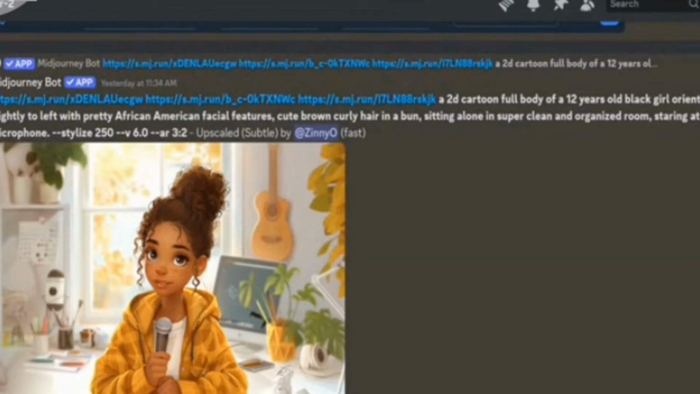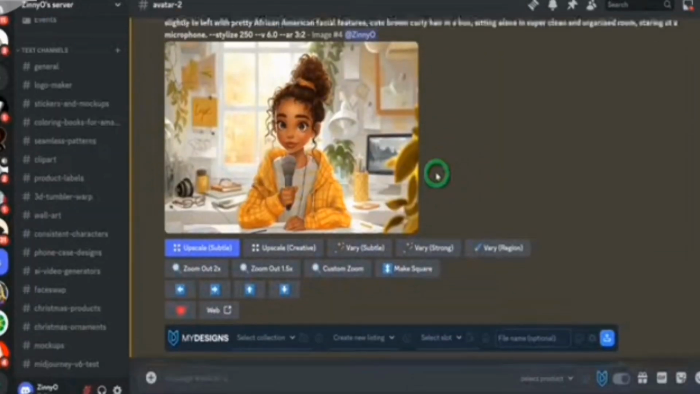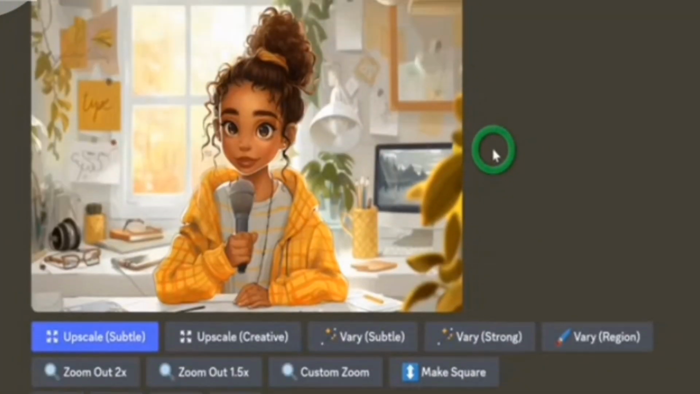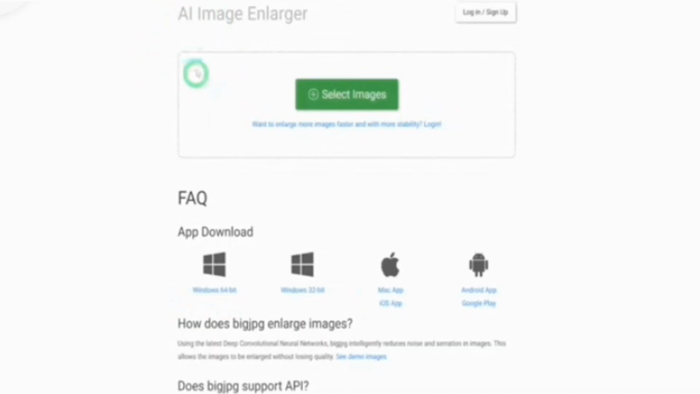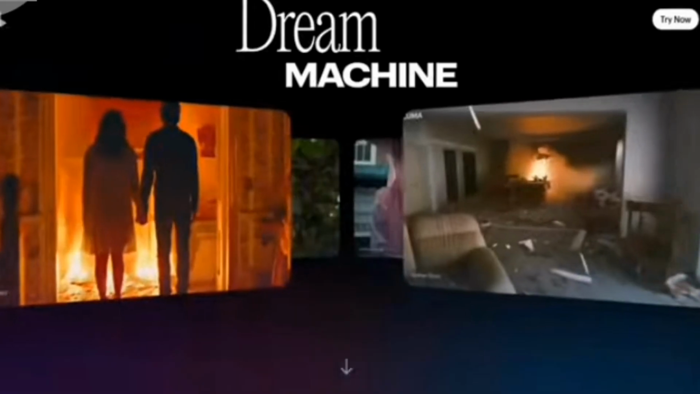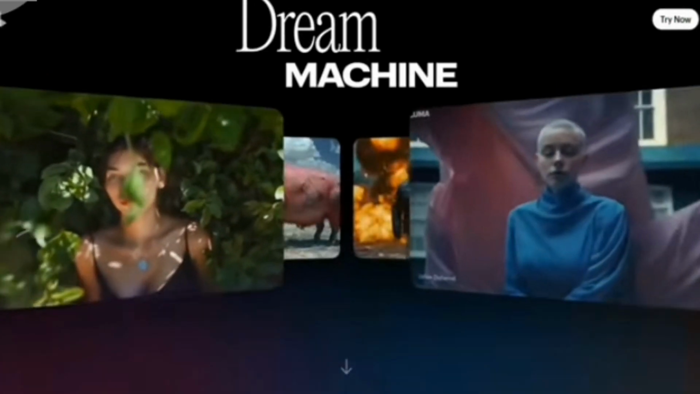After the image generation, it is important to upscale the images. You can use the upscale button in Midjourney by coming to the image of choice and clicking here, or you can use a website called bigjpg.com. Once you have the upscaled image, head to the Luma Labs website. It is a straightforward website to navigate.